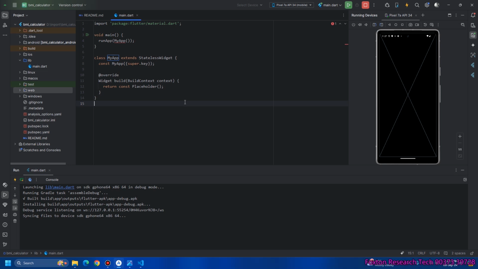When we give the file up to this point, we will get the output like this. So actually, it is returning a placeholder.